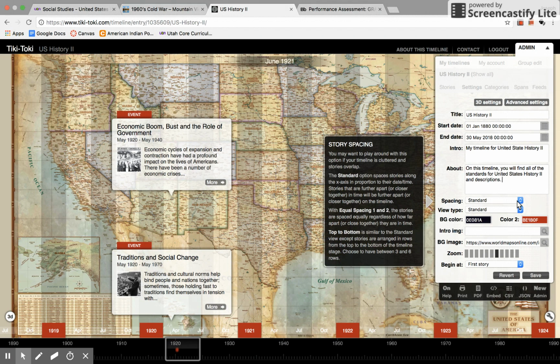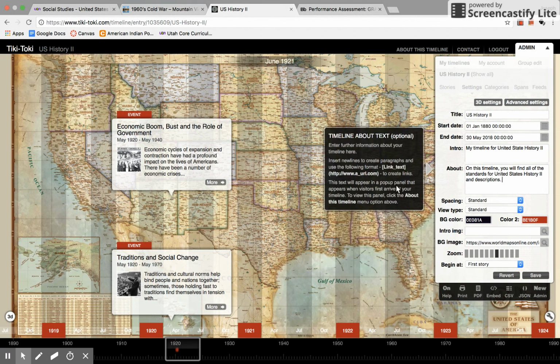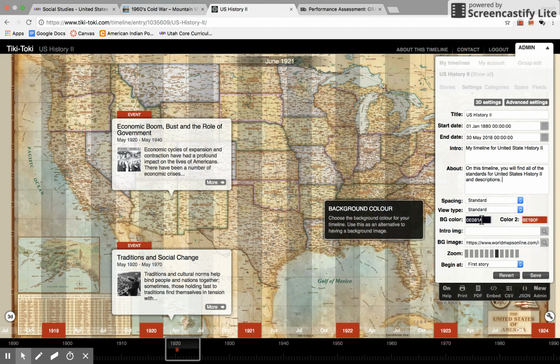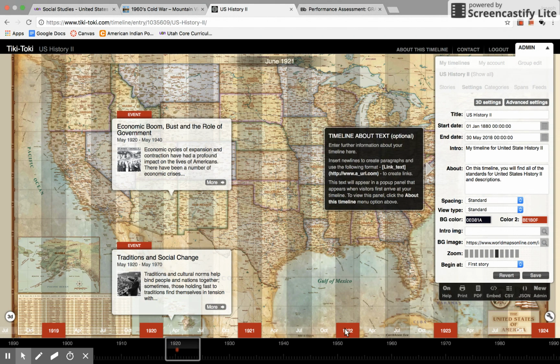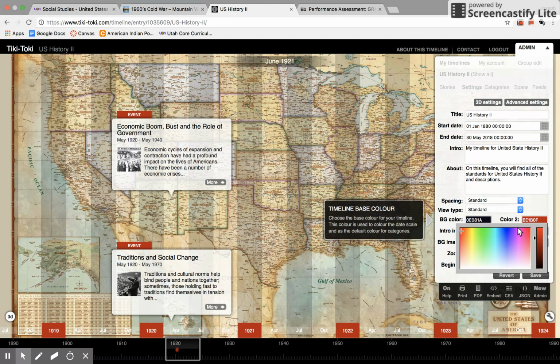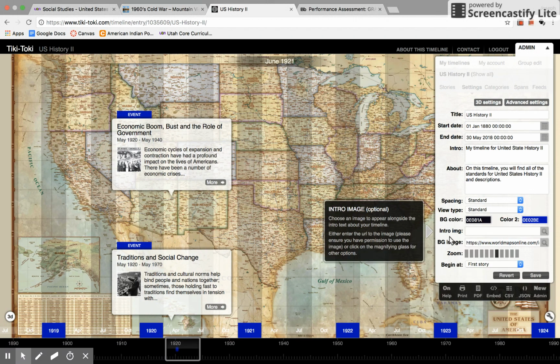Yeah. Then you can always go around, mess with it how you like. You can have a background color, the color of these years right here. So if I wanted to click that and change it to blue, I could change it back. Actually, I kind of like blue. I'm going to keep that.